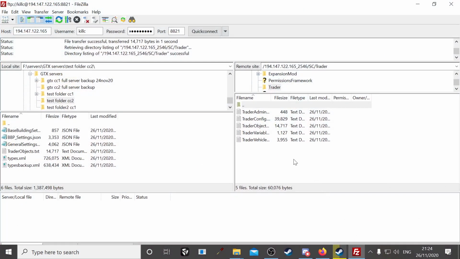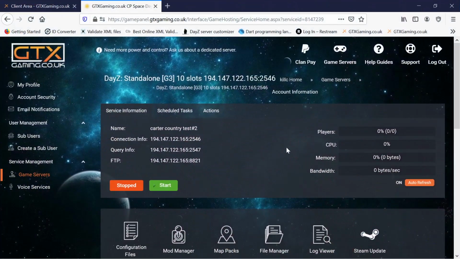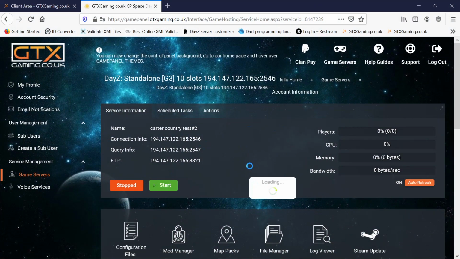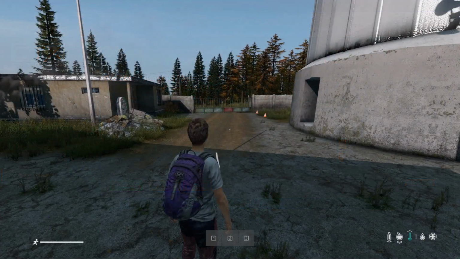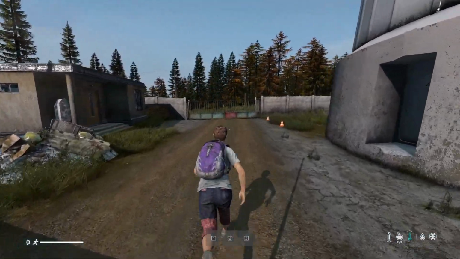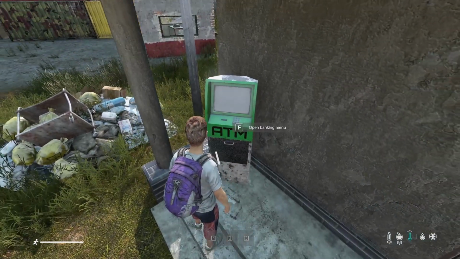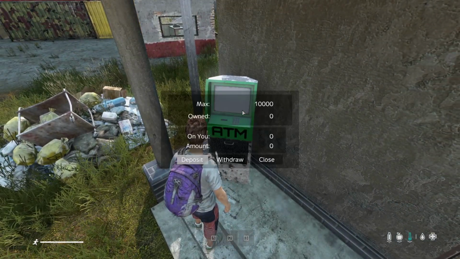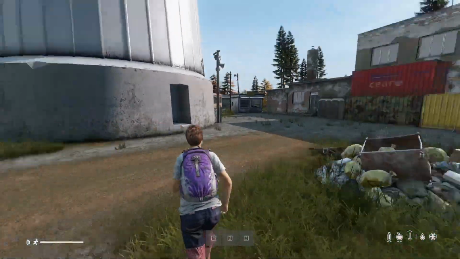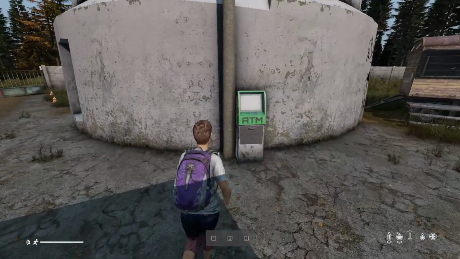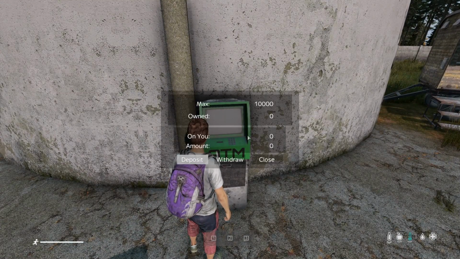Go to our server. Start it up again. Just give it 5 minutes, let it reinitialize the mission. Join back up and everything should be good. As you can see, the ATMs are all working. We can operate it. 10,000 is the max at the moment, but you change that in the configuration files. Both machines are up and working.